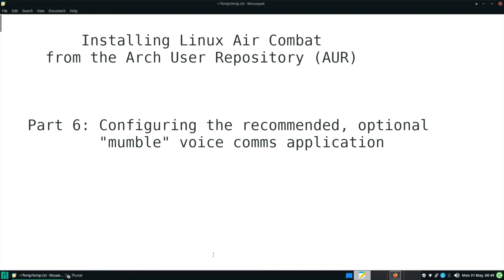Installing Linux Air Combat from the Arch user repository. This is part 6 in this continuing series from a YouTube playlist. In prior parts, we installed Linux Air Combat and some optional components including eSpeak and Mumble.